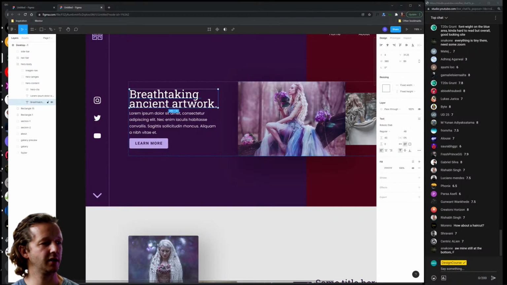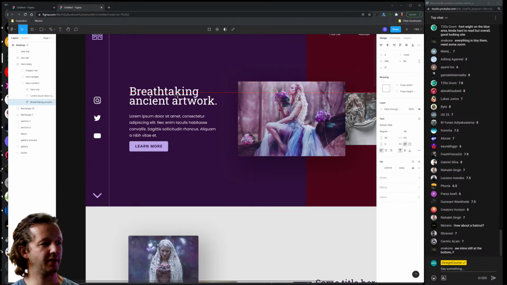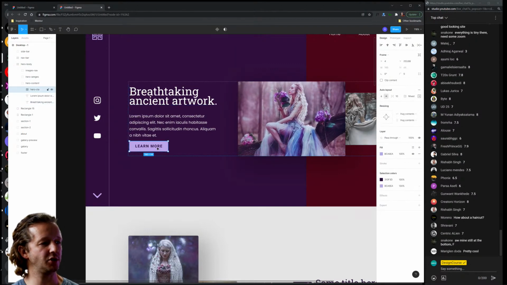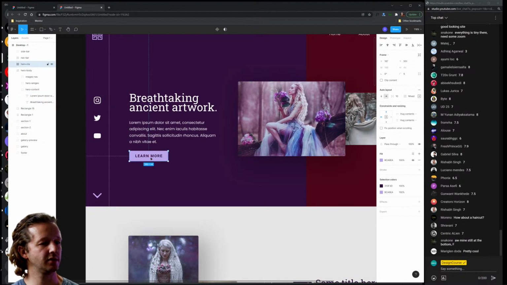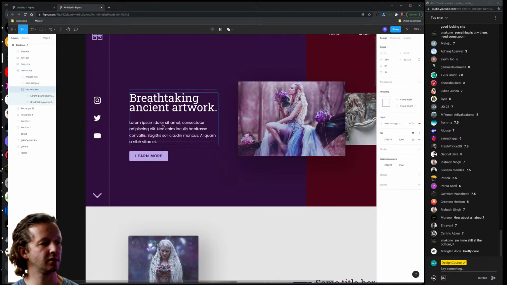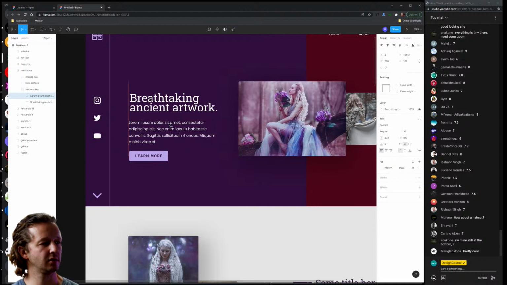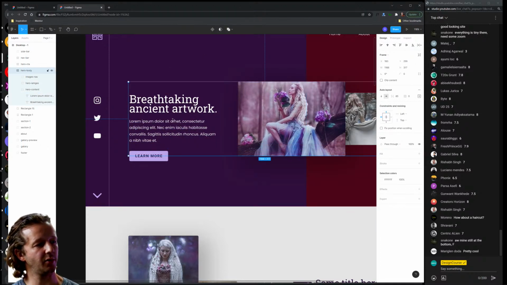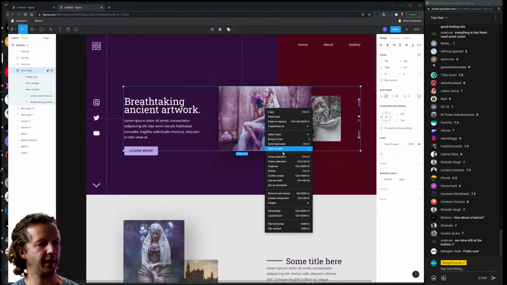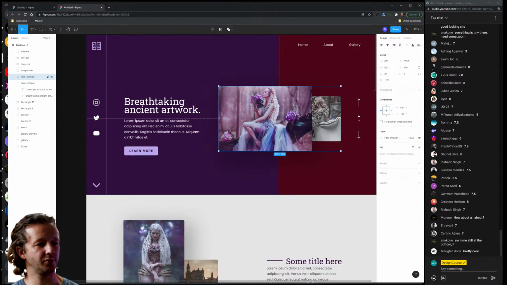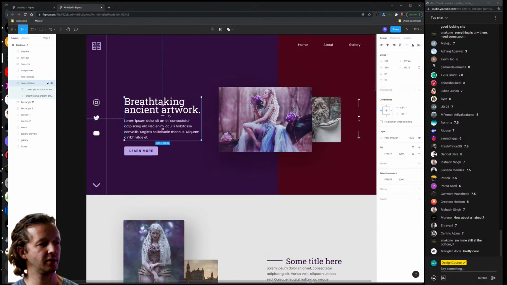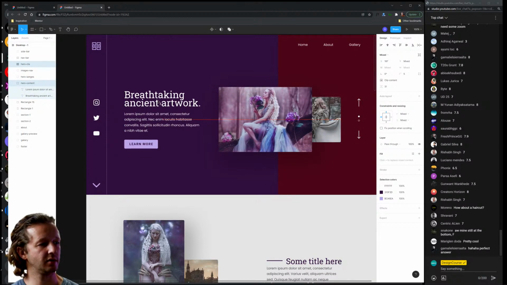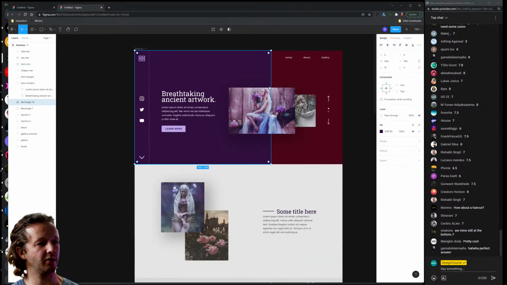All right, so like this section here, definitely need to have more white space between your elements. Like that is much better than what you had before. I just need to keep ungrouping stuff. There's groups within groups within groups. There we go. So that's a little bit better of an alignment.